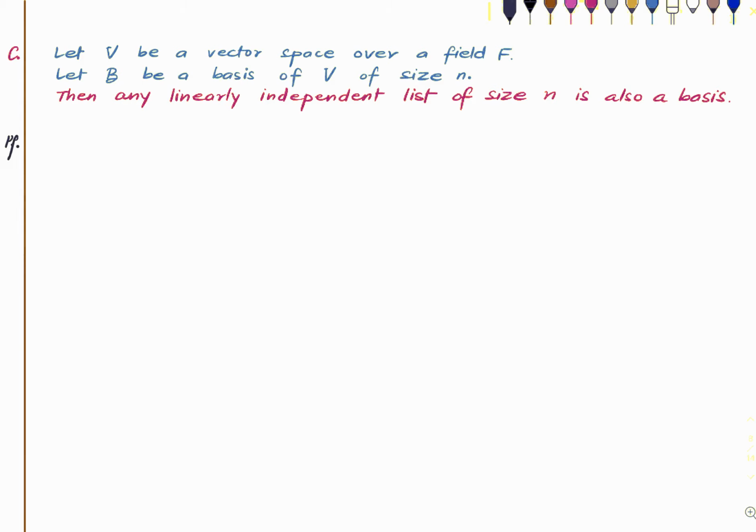So fix a basis, we have already a basis of size n, so let this be a linearly independent list. We want to show that this is a basis.